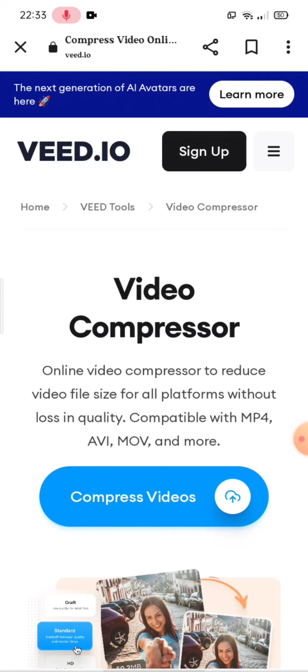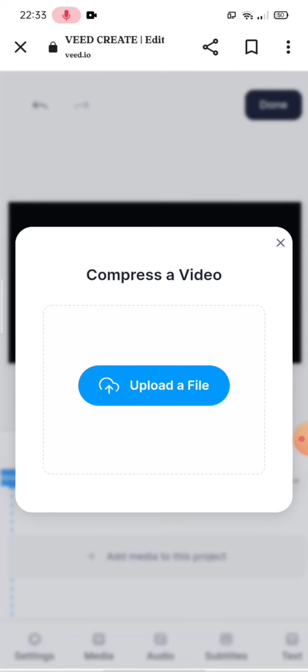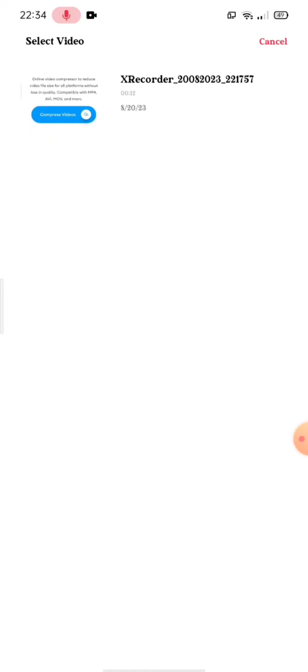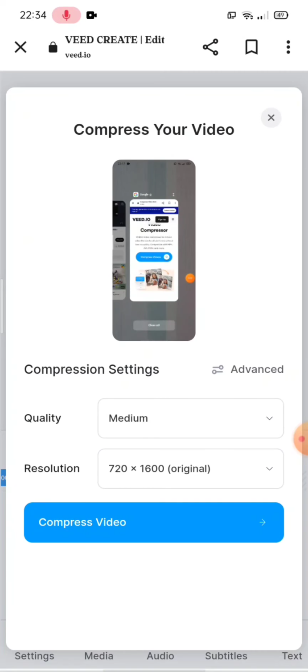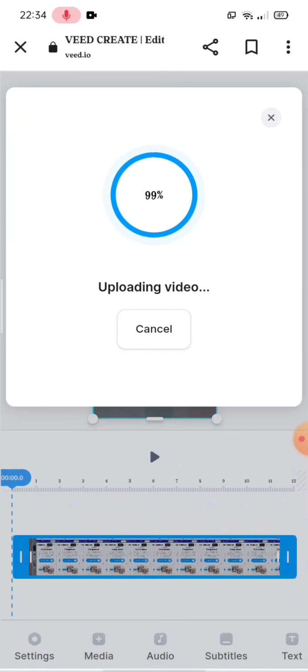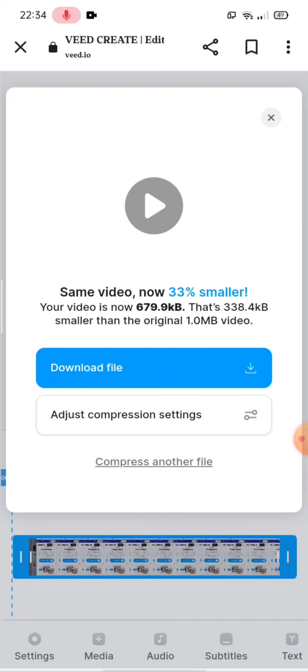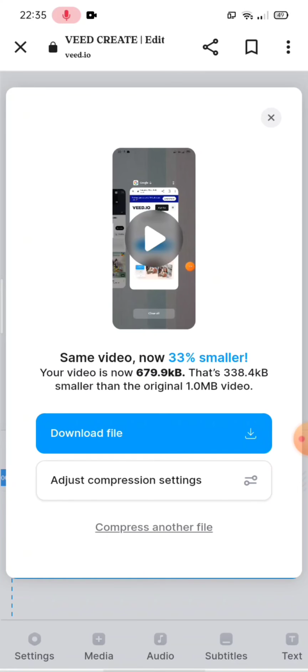Tap on compress videos. Tap on upload a file. Now select the file that you want to compress. And then just tap on compress video. After completing, you have to download the file from here, and after that you will be able to send or share this file on your Discord.